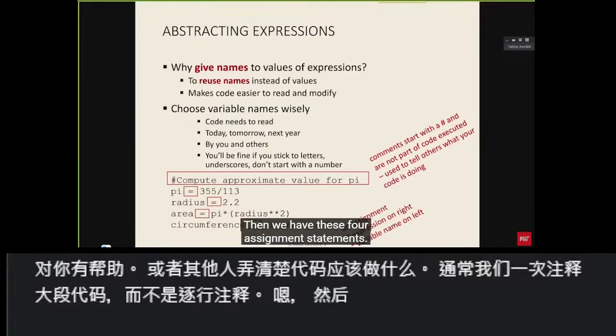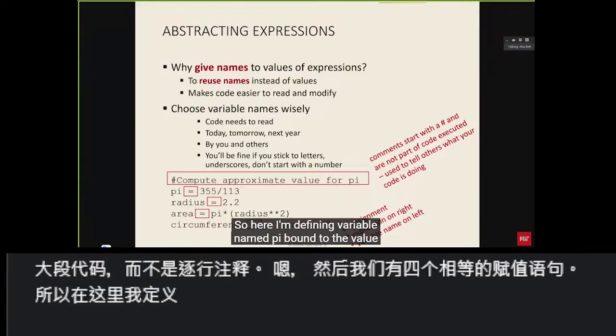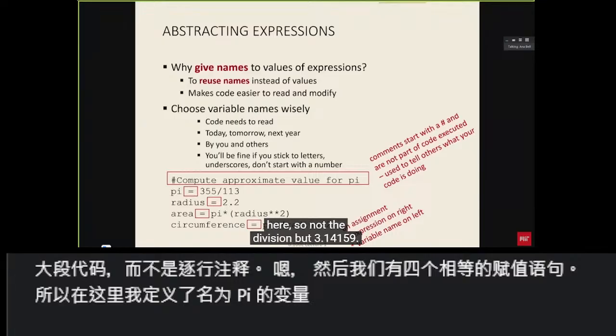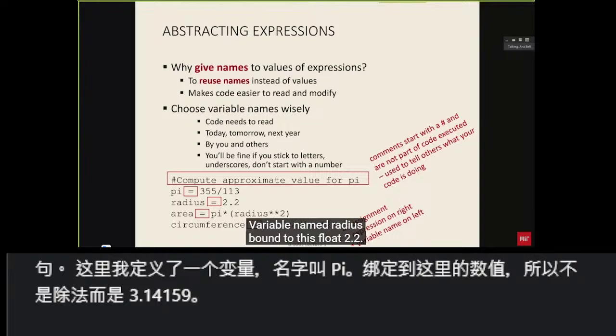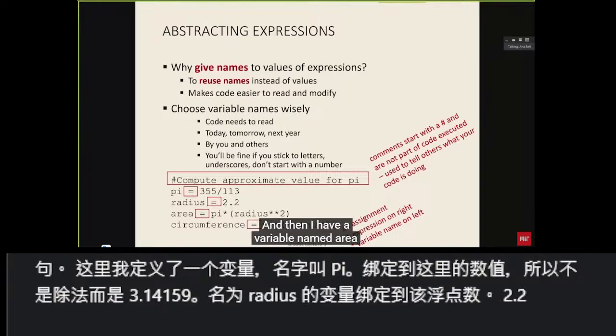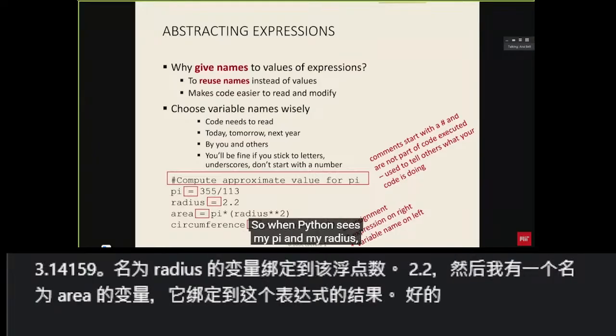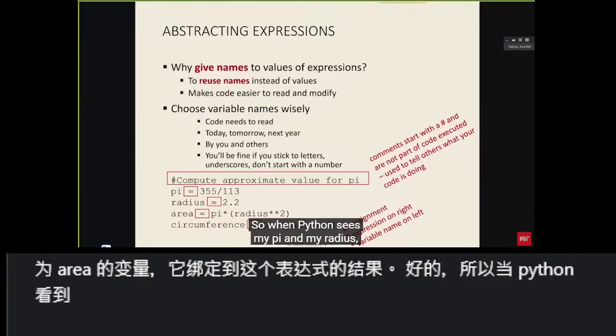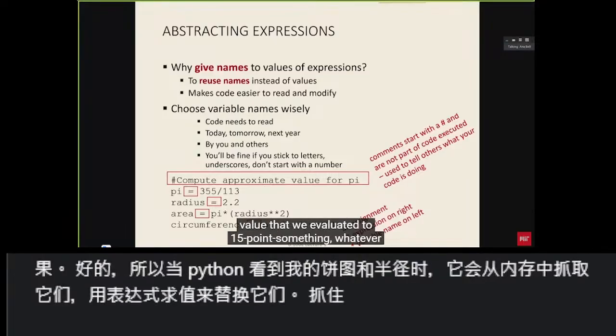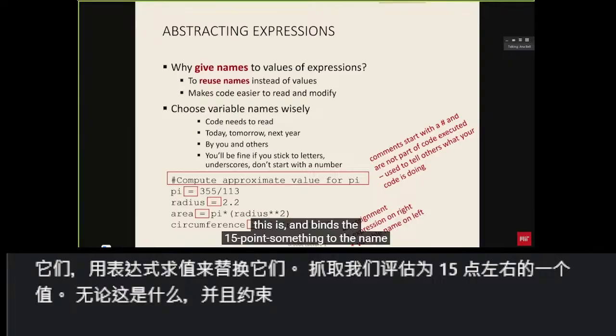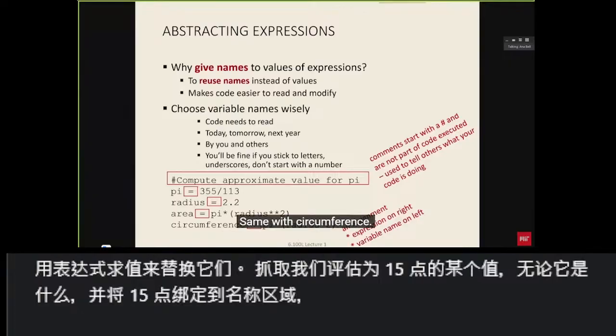Then we have these 4 assignment statements. So here I'm defining a variable named pi, bound to the value 3.14159, not the division. A variable named radius, bound to this float 2.2. And then a variable named area, which is bound to the result of this expression. So when Python sees my pi and my radius, it grabs them from memory, replaces them with the values, evaluates the expression, grabs that one value it evaluated to, 15 point something, and binds the 15 point something to the name area. Same with circumference.